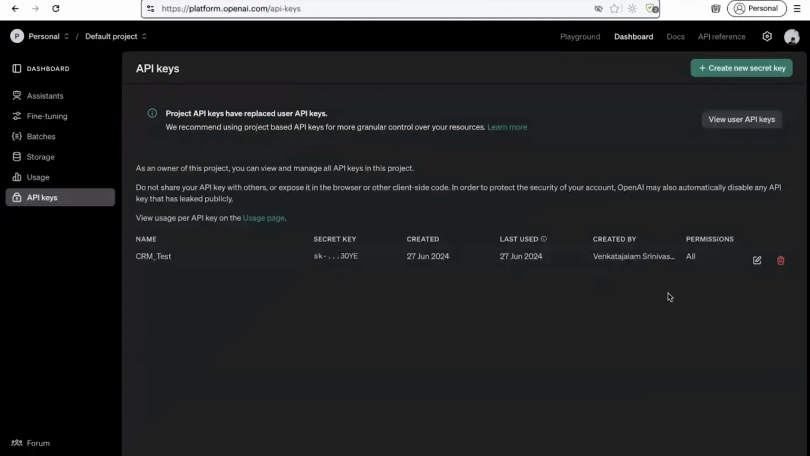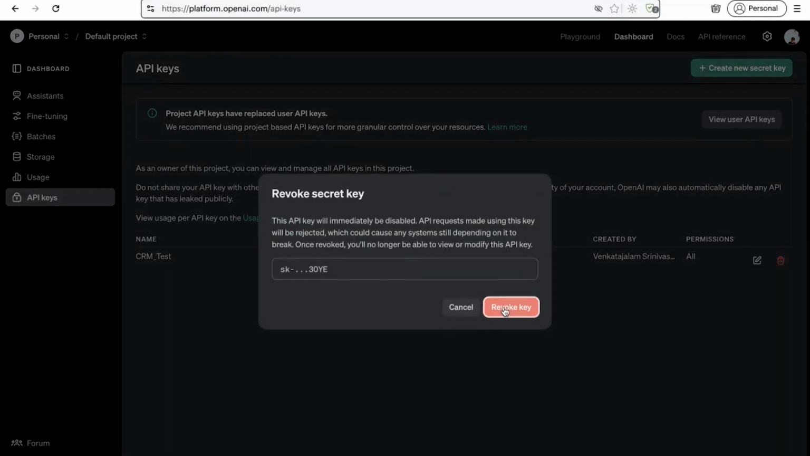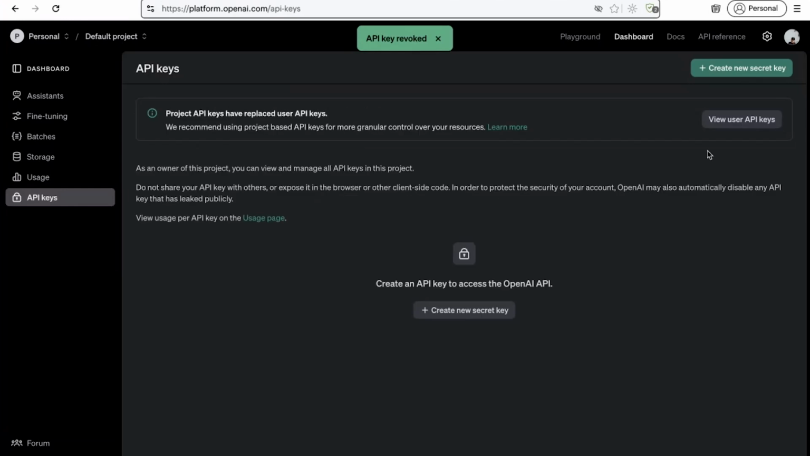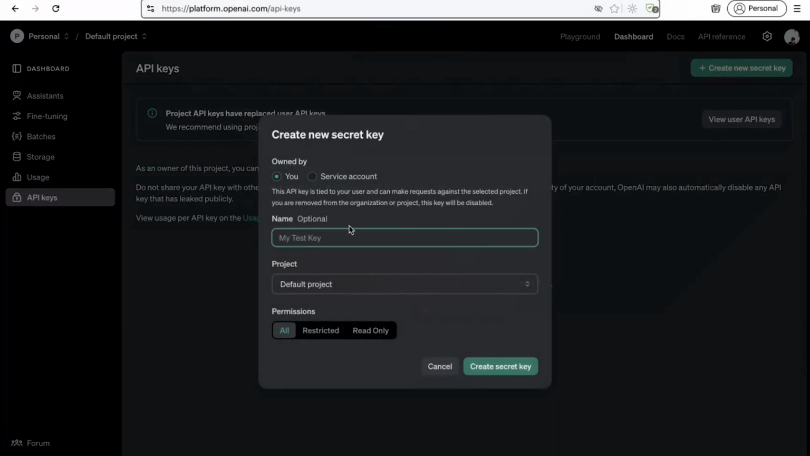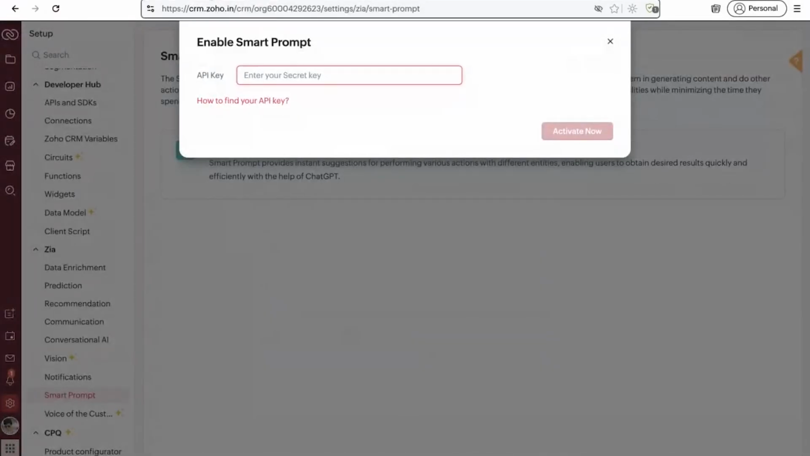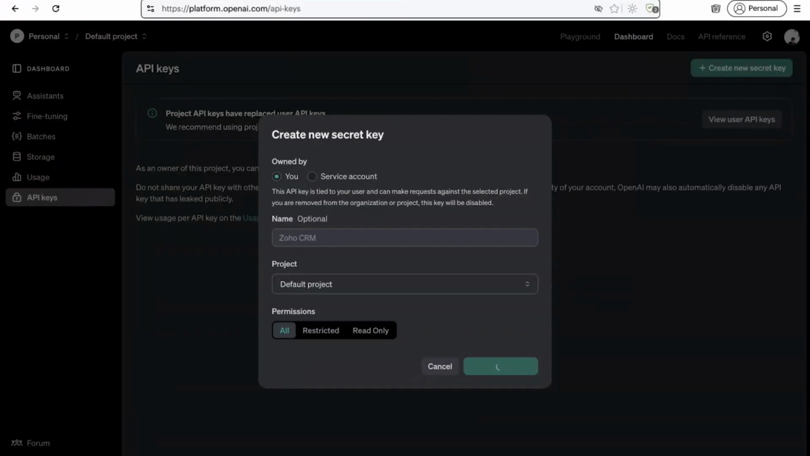So this is my key for ChatGPT. I'll just delete this and create a new one for Zoho CRM, create secret key. Once you get this secret key, you will put it in here and then you will integrate with your Zoho CRM. What happens because of this integration is whenever you are sending out emails to your customers, ChatGPT can make changes to your content based on your option.